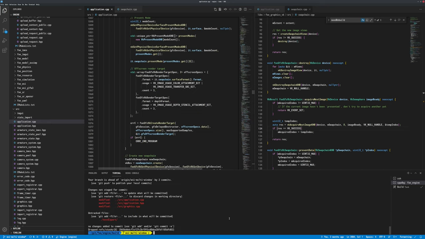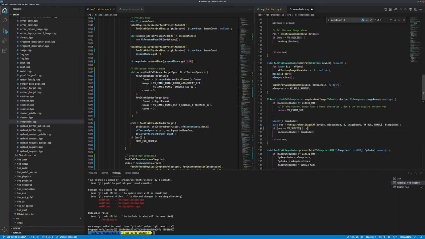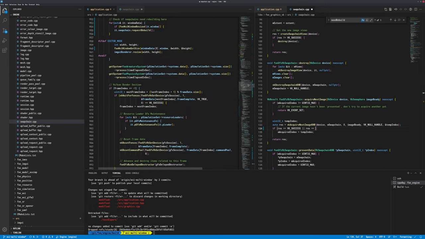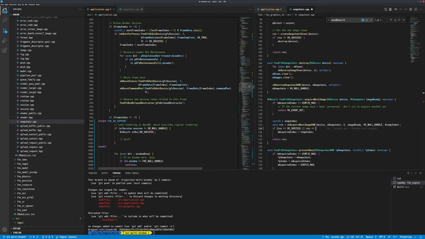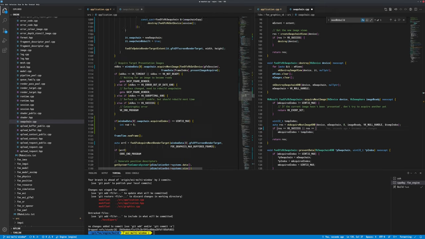Okay, there must be something else going on. Like I've changed up a pattern somehow that unlocks this bug. But whatever, this is a bug. Equals VK suboptimal. It'll be up here or down here somewhere.